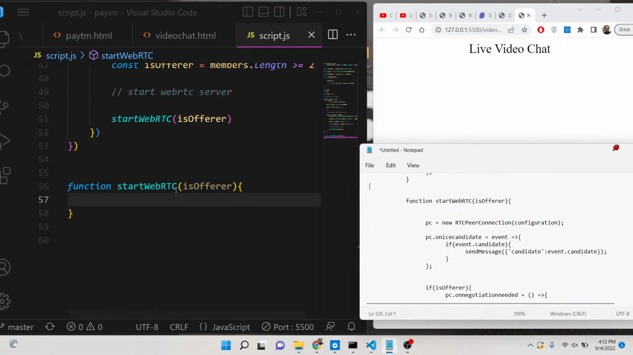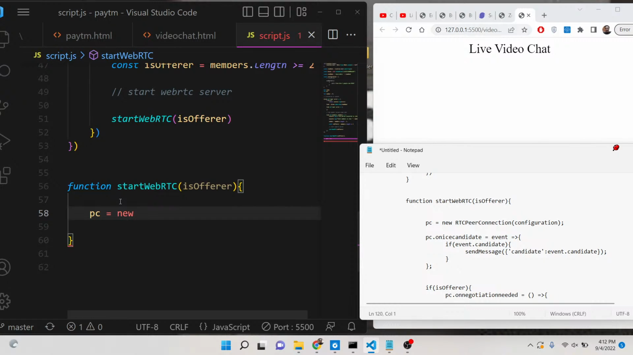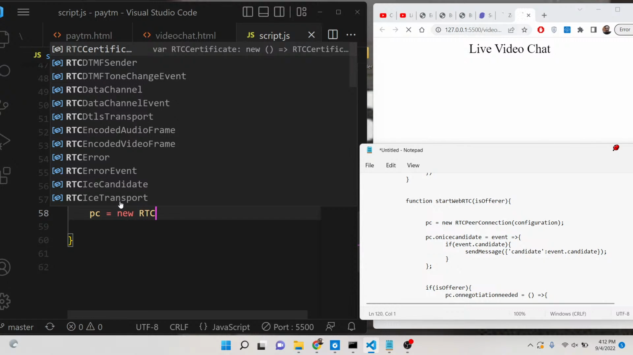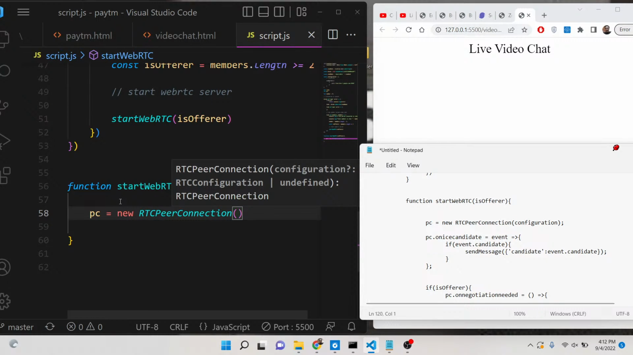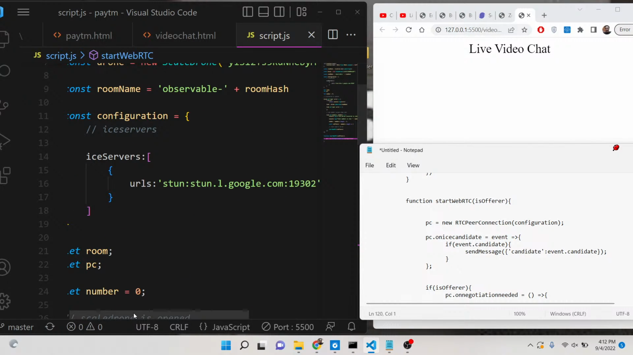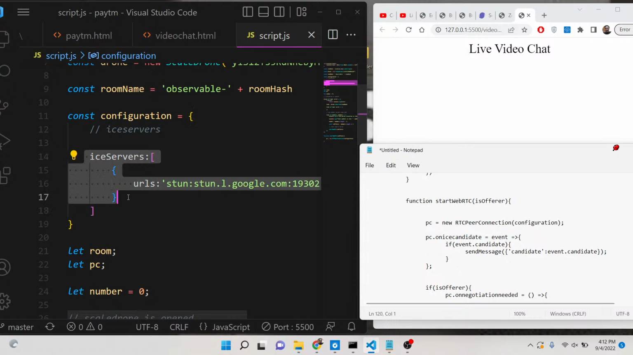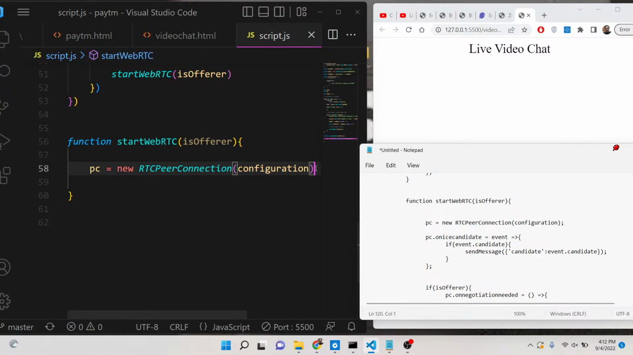So now we need to create a variable pc. This will be a new RTCPeerConnection. This is built into the browser. Here we will pass the configuration that we have constructed right here at the very top. This is the ICE servers that we are using. So here we are passing this configuration.